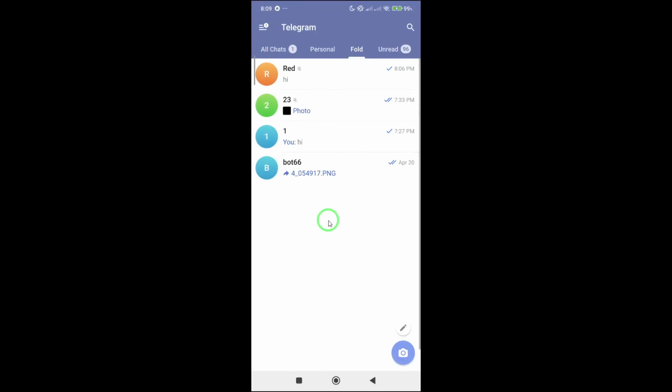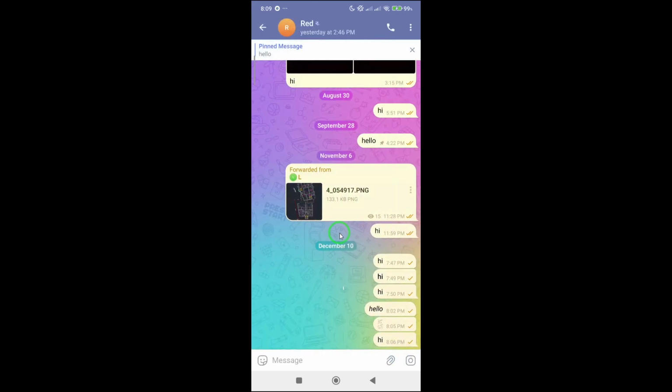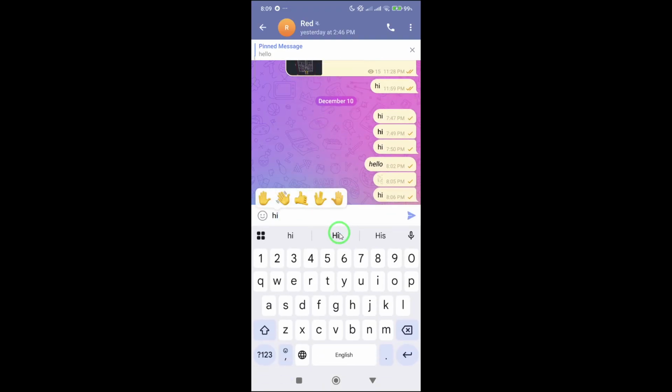First, open Telegram on your device. Once you're in, tap on the chat where you want to send the message. It can be a private chat, a group, or even your saved messages if you just want to test it out first. Next, type your message in the chat box just like you normally would. You can write anything. You'll choose which part you want to apply the strike-through effect to in the next step.